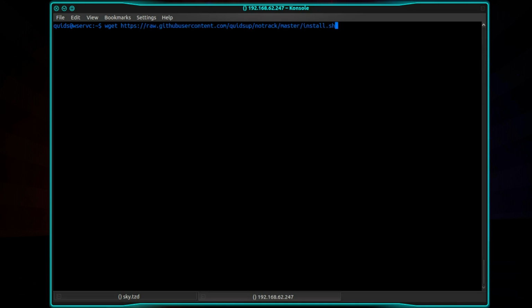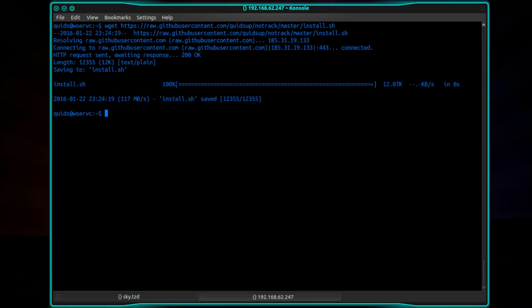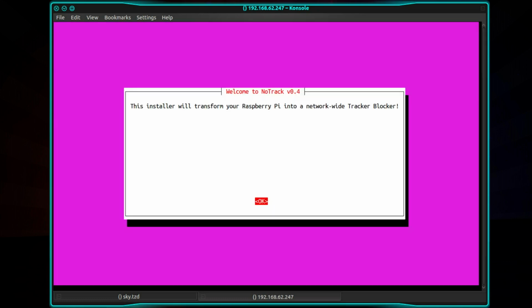Now let's download a copy of that install script. So that's wget, and then paste the link. Now to install it. So that's bash install.sh. So welcome to NoTrack version 0.4. Bit of an introduction there.